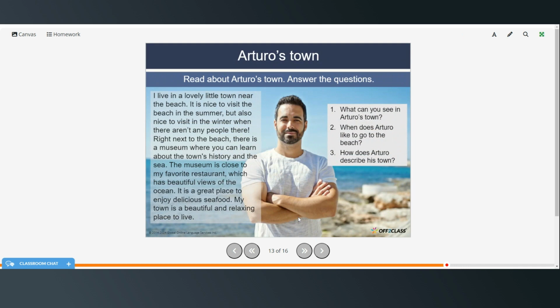All right, now we're going to read about Arturo's town and answer the questions. As always, you can either pause the video and read on your own or follow along as I read. I live in a lovely little town near the beach. It is nice to visit the beach in the summer, but also nice to visit in the winter when there aren't any people there. Right next to the beach, there is a museum where you can learn about the town's history and the sea. The museum is close to my favorite restaurant, which has beautiful views of the ocean. It is a great place to enjoy delicious seafood. My town is a beautiful and relaxing place to live.